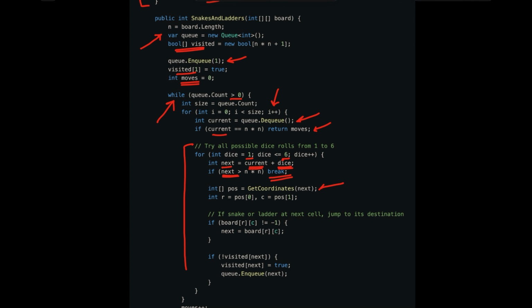Once we have confirmed that the next position is valid, I'm calling the getCoordinates method passing the next cell to get its row and column value. If the coordinate of the next cell is not equal to -1, it means it is either a ladder or a snake, so I'm replacing the next value with the value in the two-dimensional array for that corresponding row and column. Before adding the next cell to the queue, I am first checking if it is already visited. If yes, then we'll skip the step or else mark it as visited and then add it to the queue.